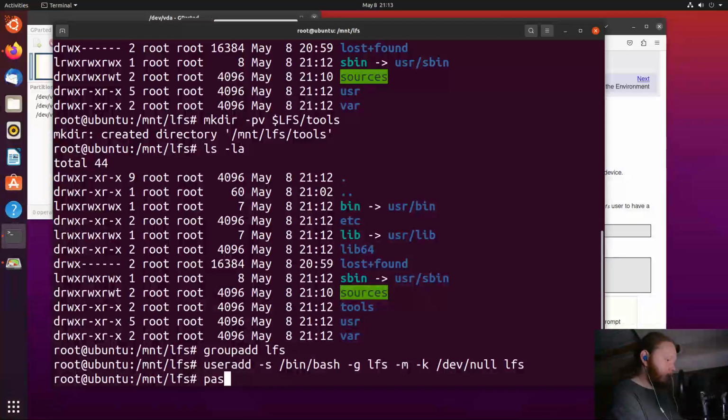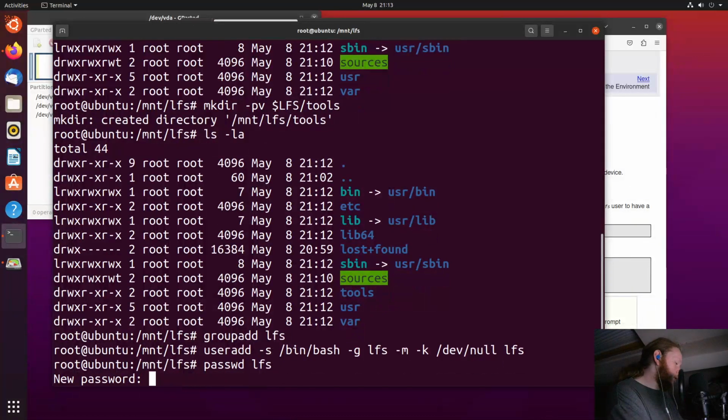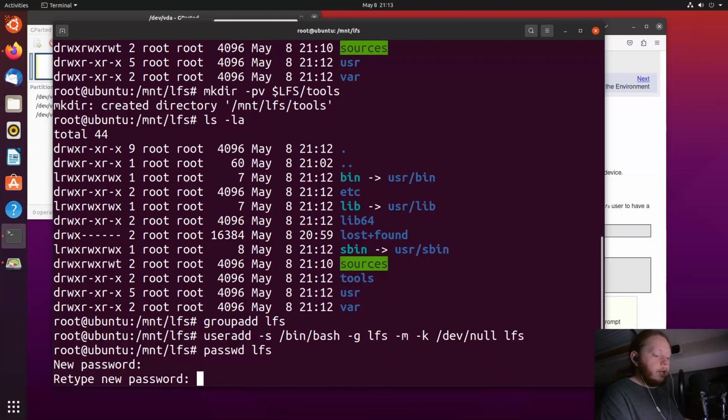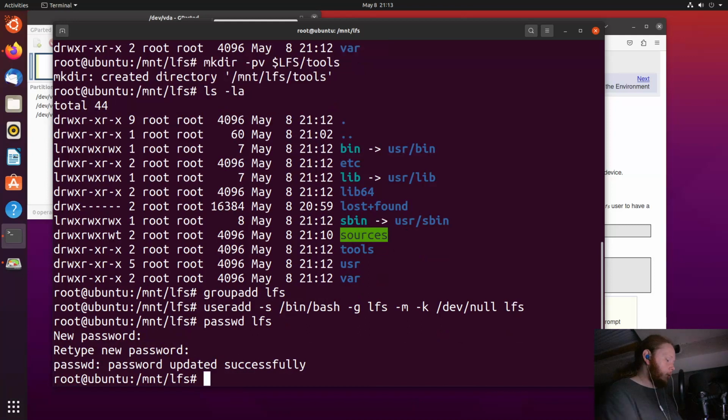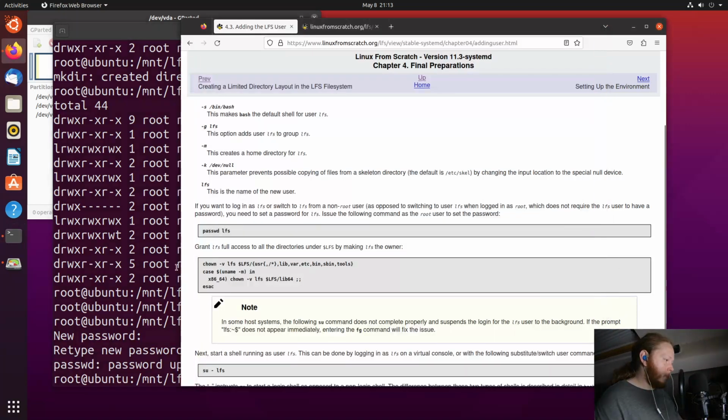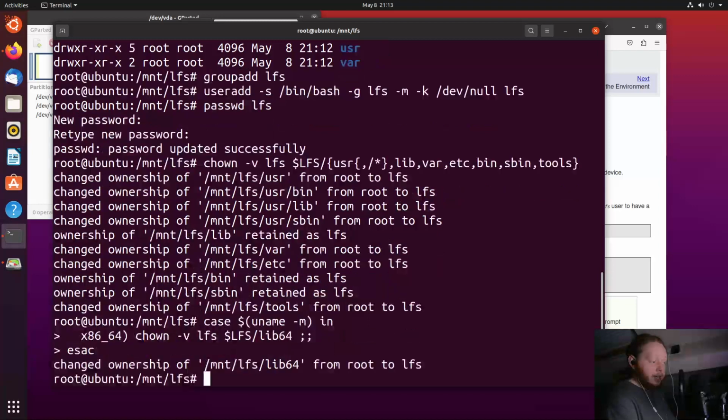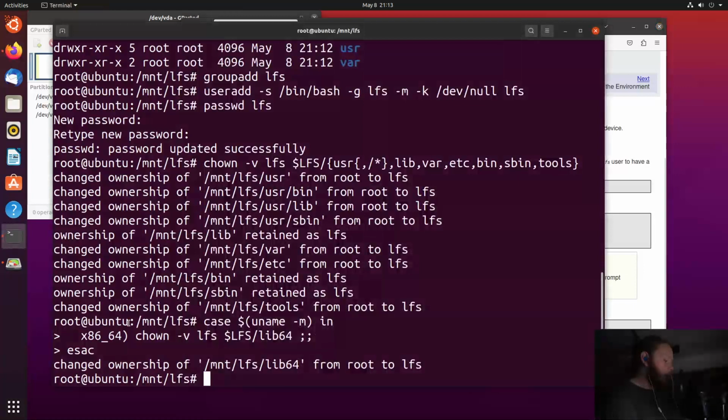We want to give it a password, so passwd lfs. I am going to give it a longer password just because I will actually be using this. Make sure the keypad works, because if it isn't, I'm going to cry because I've just put in a password that requires the numpad. But now that we've created the LFS user, we also need to give the LFS user full access to all the directories under LFS by making LFS the owner.